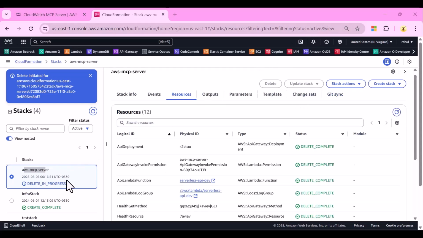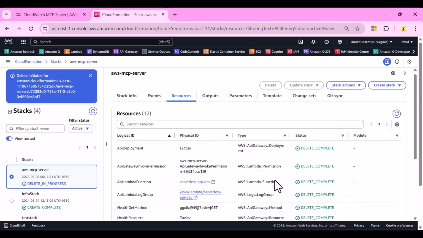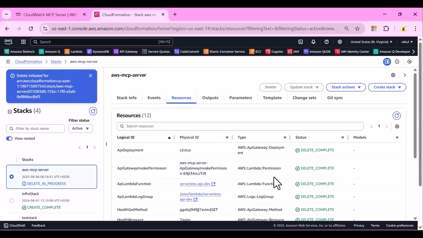So it's showing delete in progress and I think most of the services it has already deleted here. Okay, so that's pretty much it from this lecture.